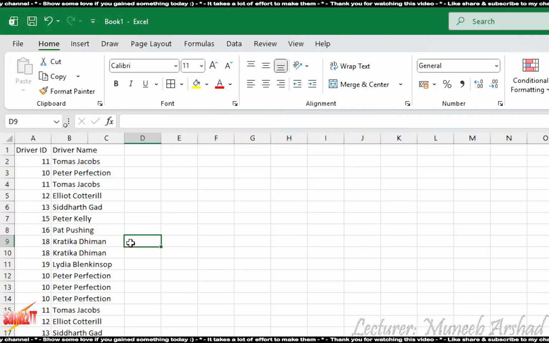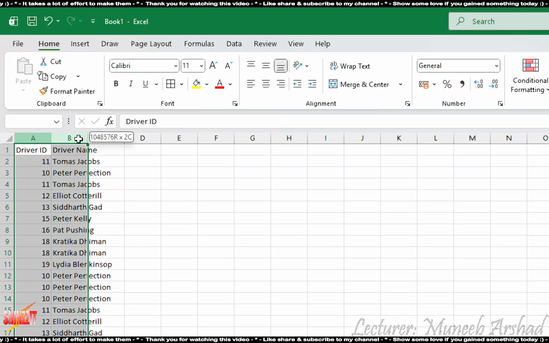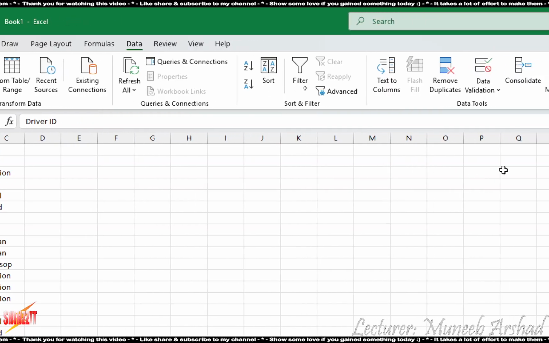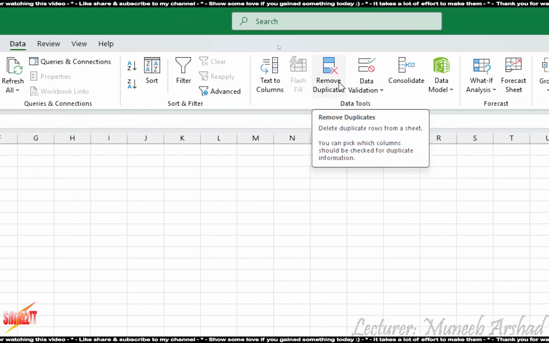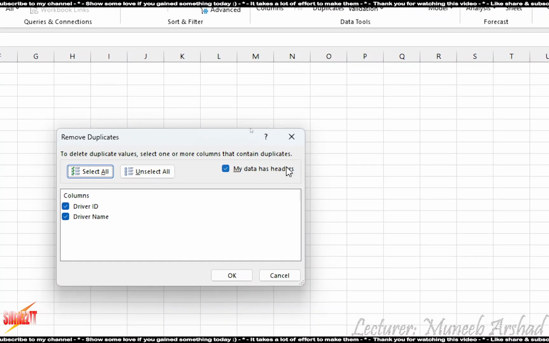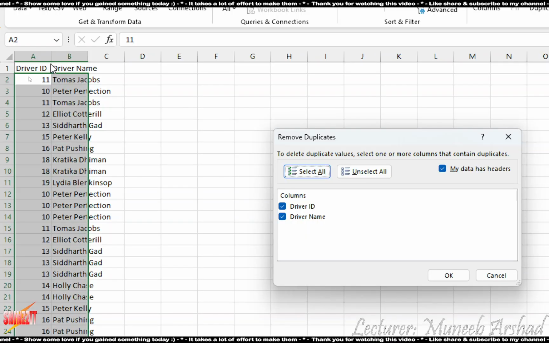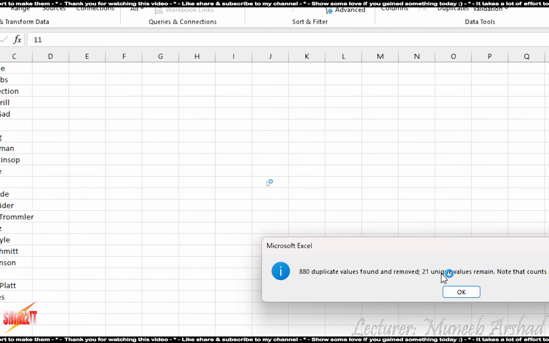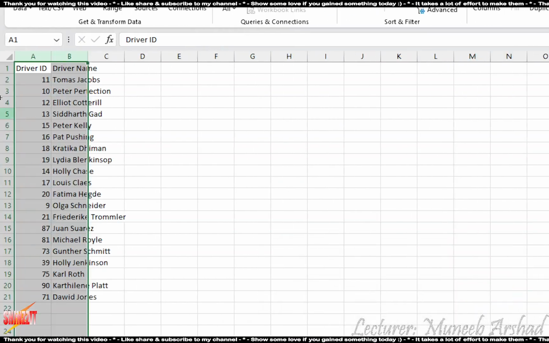Okay. So let's say we will select the whole data. We select data. We click on remove duplicates. Click on it. The option comes up. My data has headers. The top has the headers, the title, driver ID and driver name. So skip them, but remove the rest of the duplicates. So we have found 21 unique values. Click on OK.